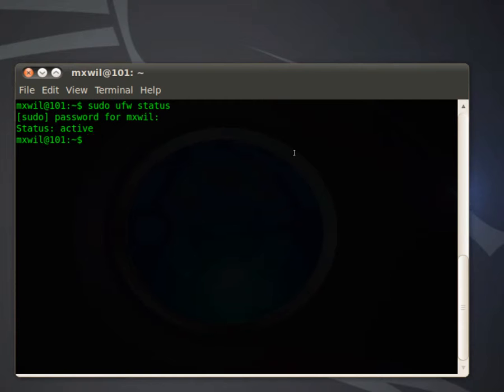So let's see if any ports are open right now. We can do that with the command netstat space minus, and these are the flags or switches that you'll use to see which ports are open: a for all, n for numbered, and t for TCP. Then you press enter.